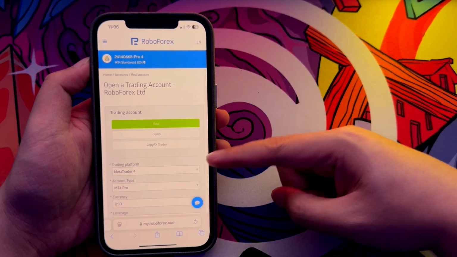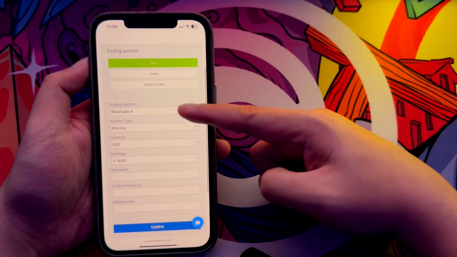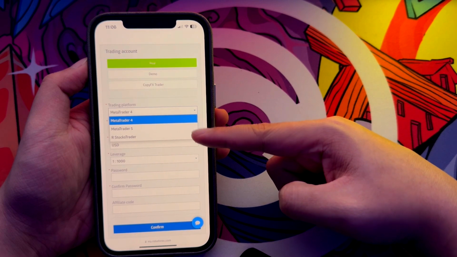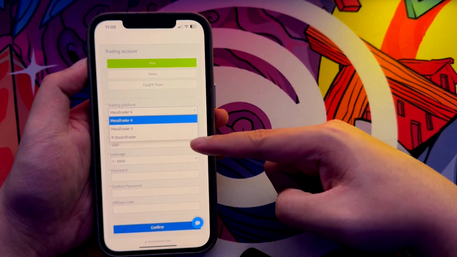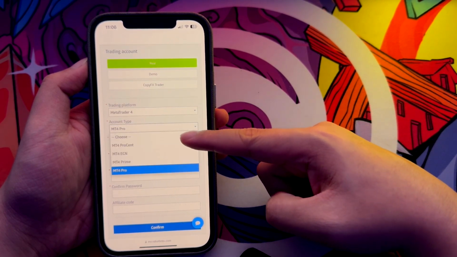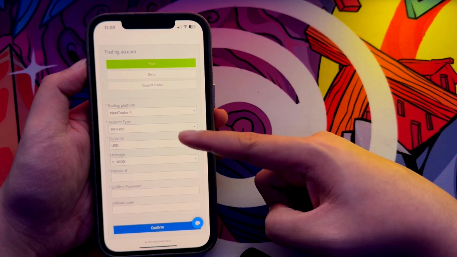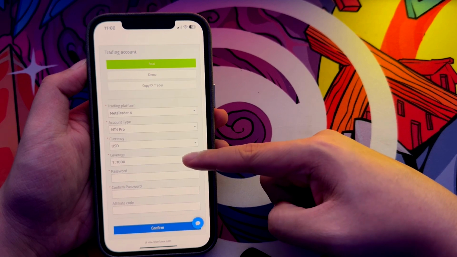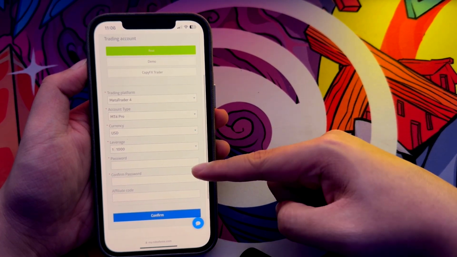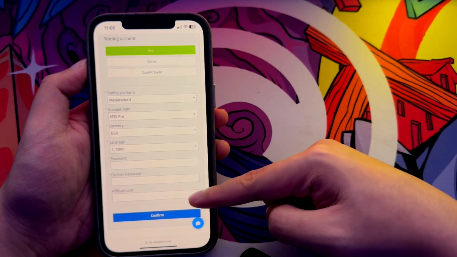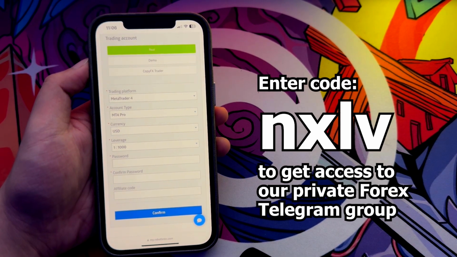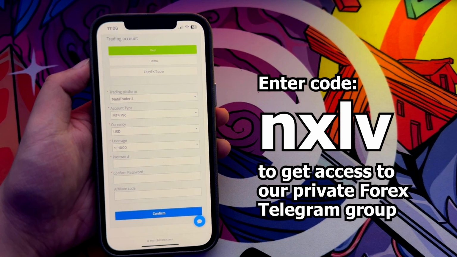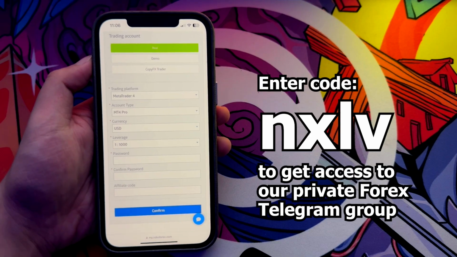Now, as you can see, meron tayong trading platform. Available dito is yung MetaTrader 4, MT5, and yung R Stocks Trader. Tapos ito, account type. And then, we also have the currency kung anong gusto nyo gamitin. Then, yung leverage natin. Alright, then you can provide your own password, your confirmed password. And again, don't forget to put the affiliate code MXLV para po may access kayo sa ating private Forex group.